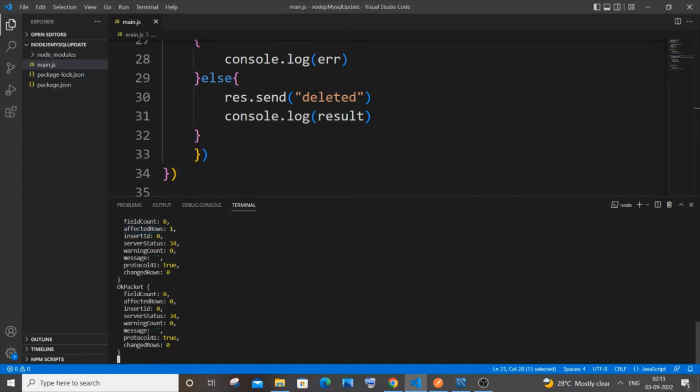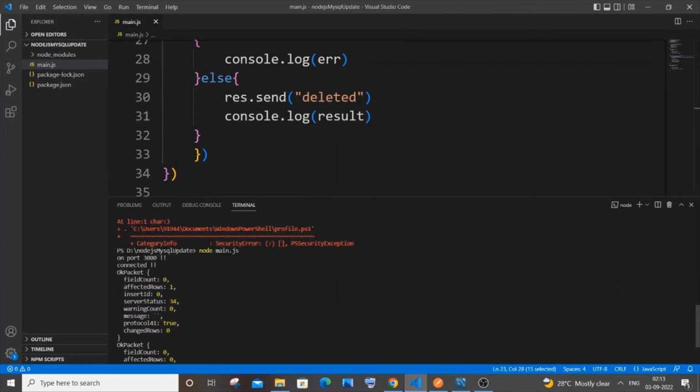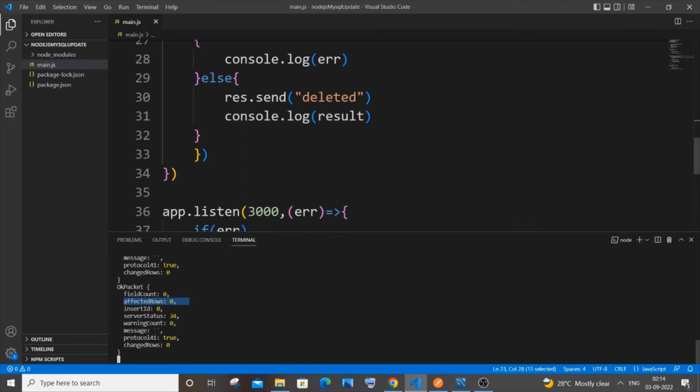So here you can see when I passed 1000, all these values are 0 over here. But when I pass the ID 1, I am having this affected rows value as 1, but here I am having affected rows value as 0. So by using this affected rows value, we will be able to tell whether the ID is present in my table or not. So we will be just having a simple if condition to check that. So just go over here. I will just remove this response.send. I will just remove this as well.